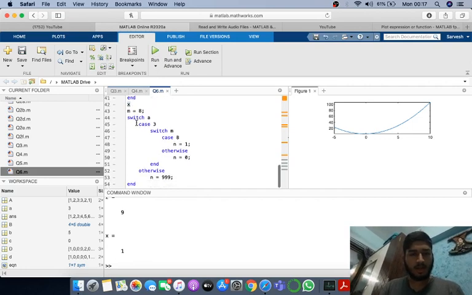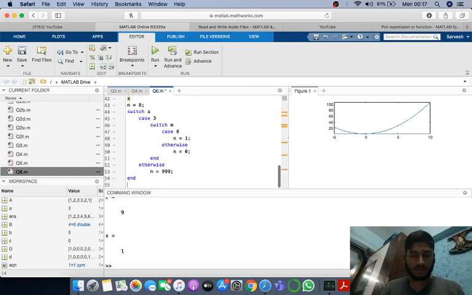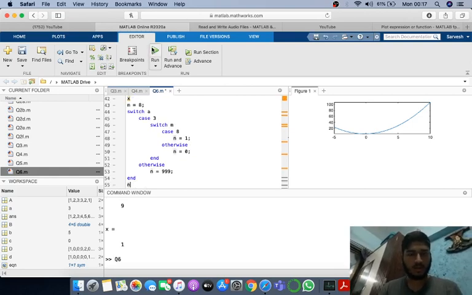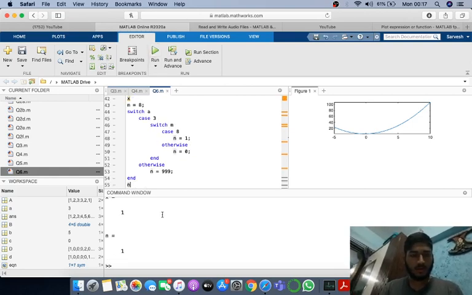And in this, M is 8. Switch 3. Case 3. True. Switch M, which is 8. Case 8. True. So N should be 1. Not 0 or N99. Let's see N. It should be 1 2.